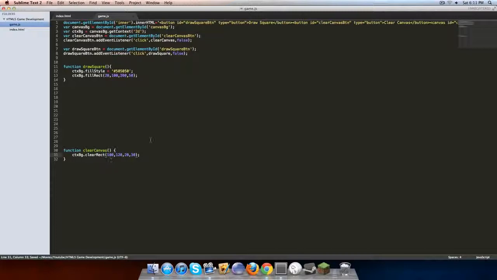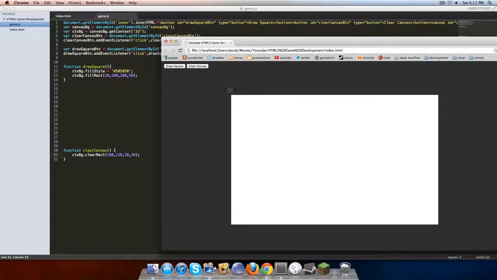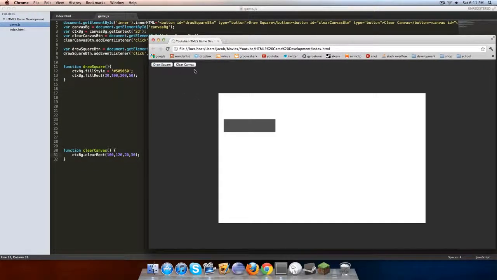Okay, so basically, let's just go and show it, I guess. Best way to do it. You have to refresh and then press draw square. Now, when we press clear canvas, it's going to clear a rectangle that starts at x equals 100, so somewhere in here, and y equals 120, so somewhere around here probably. The width is going to be about 20, and the height is going to be about 30. So we'll see in here, clear canvas. Oh, right there. That's where it happened.